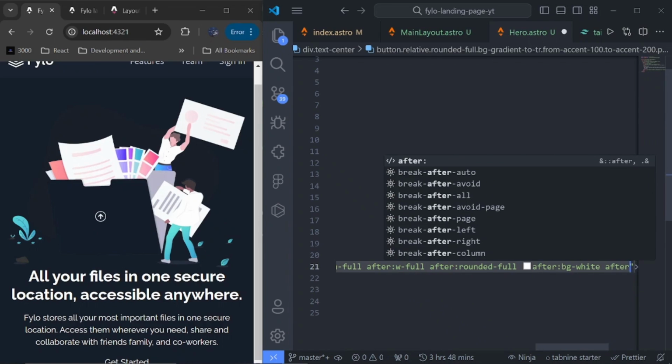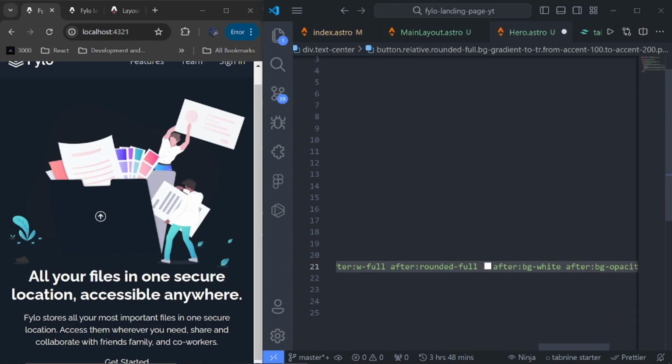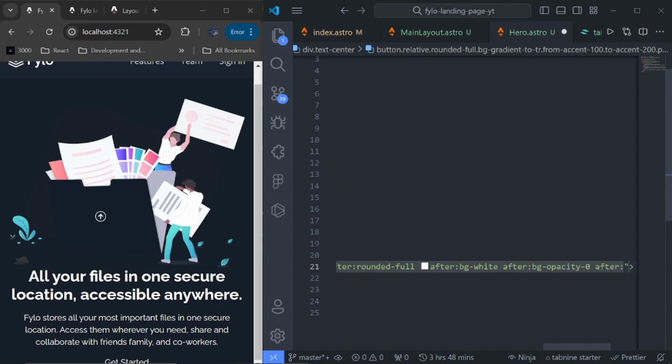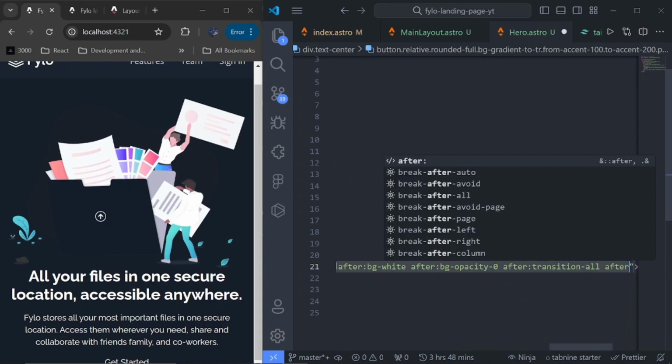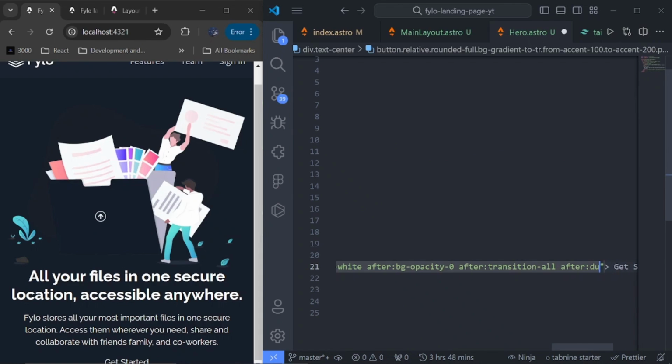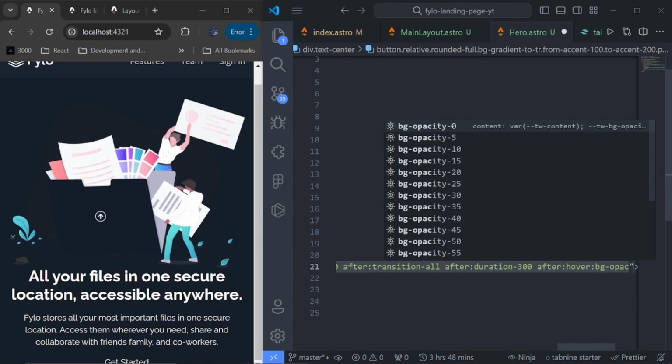Then by default the BG should have an opacity of 0, but when we hover over it, it should have a higher opacity. Then let's just add that and say for the after we add the transition of all, and after we still add a duration of 300 and a hover of the BG opacity, and we'll give this like 40.